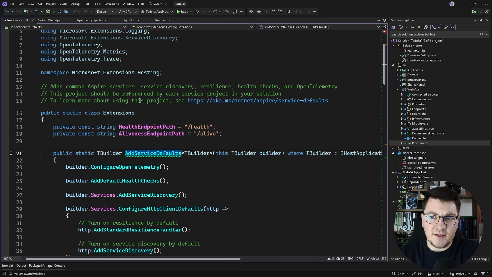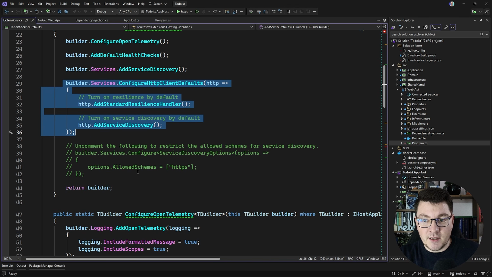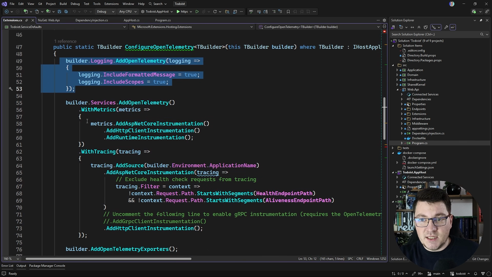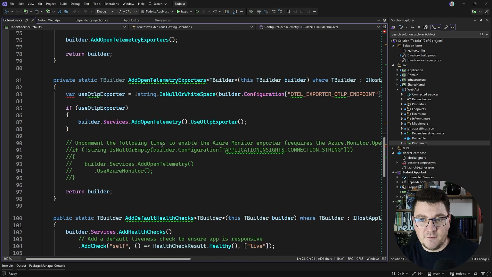And now let's take a look at this ServiceDefaults project, or rather it's a method. So what this does is it configures OpenTelemetry, health checks, service discovery, some HTTP client defaults. Within OpenTelemetry, it's setting up logging, traces, and metrics. And then the health check stuff isn't too interesting.